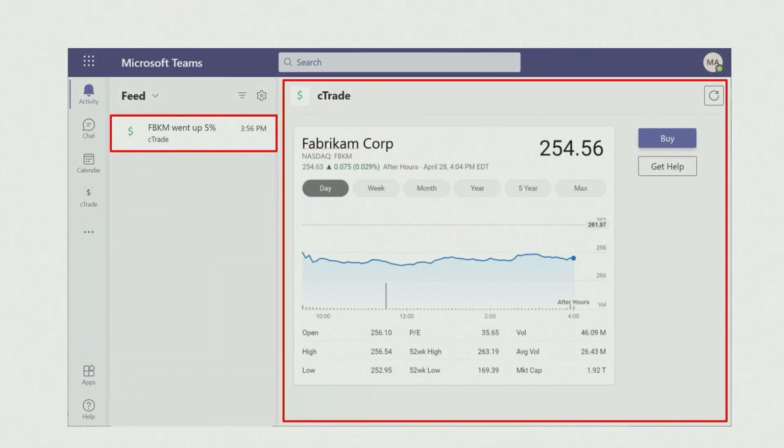And if we'd gone into the activity feed, it's more than just a pop-up. There's also a full-on activity feed item, and it's fully custom. We got to customize that first line: Fabricam went up 5%. We customized that second line to point it to C-Trade. We had the option of a third line there, which we chose not to use. And then when you click on that activity feed item, that right-hand side experience, the right pane experience, is again fully custom. So let's see how we built that.